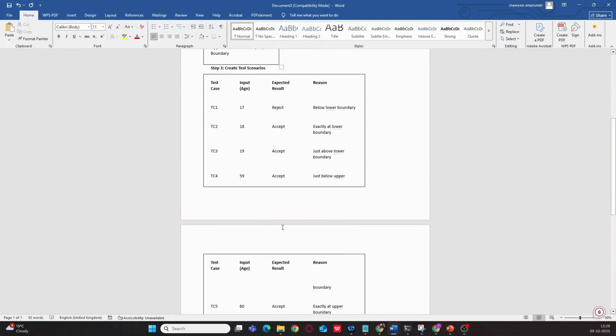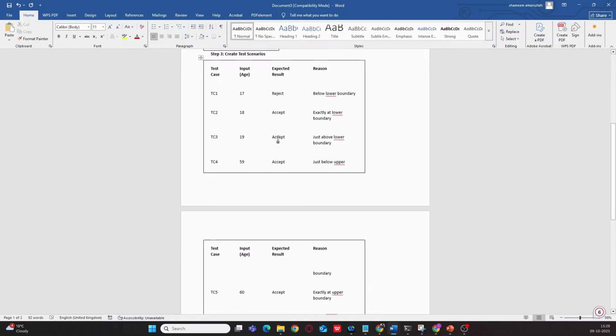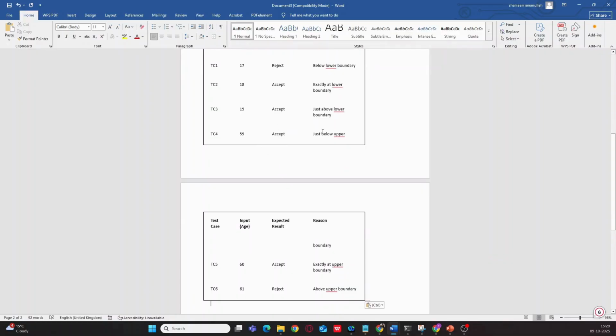Okay, so if you see test case 1, I have given the input age as 17. So the application will not allow the registration. So this is reject, because it is at the lower boundary, it is less than 18. For 18, the registration is accepted. For 19, again the registration is accepted. For the higher boundary, 59, again the registration is accepted because the age is less than 60.